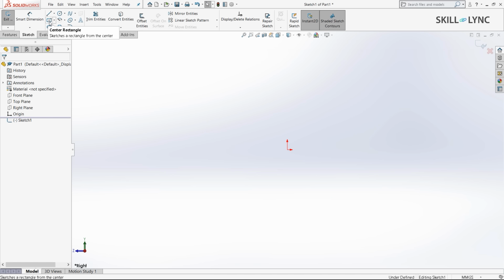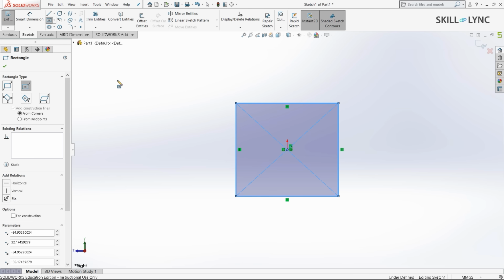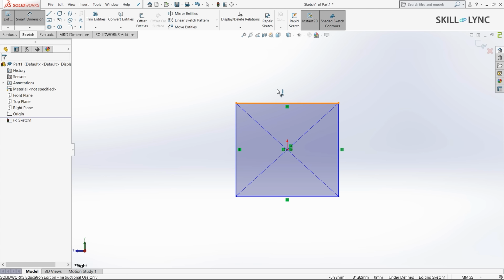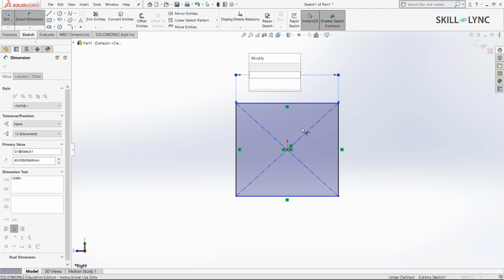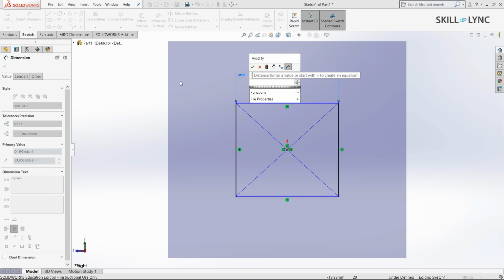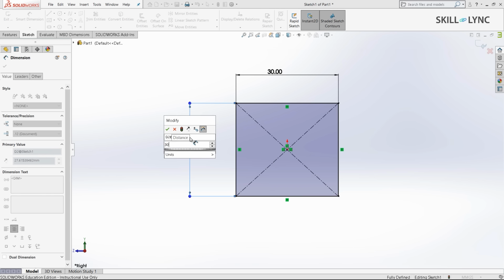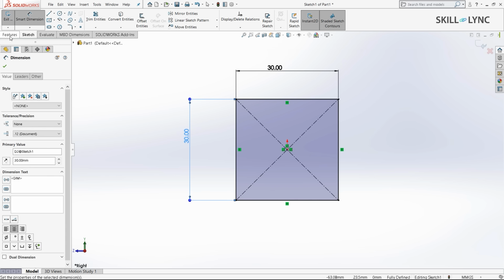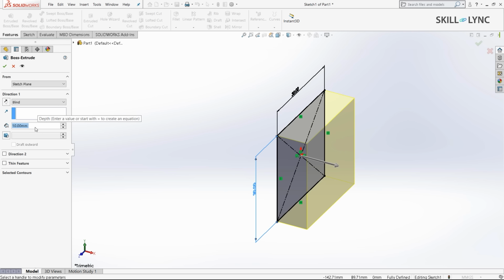From this I'll select a center rectangle and make a rough rectangle from the center. Now let me just go to smart dimensions, and here we are making a square cantilever beam, and our square has a dimension of 30 millimeters on both sides. So I'll mark this one side as 30 and press OK. I'll do the same for the other side also. It's 30 and OK. And I'll be directly going to features and give extrude boss or base. And now I will extrude the sketch up to 500 millimeters. Click on OK.